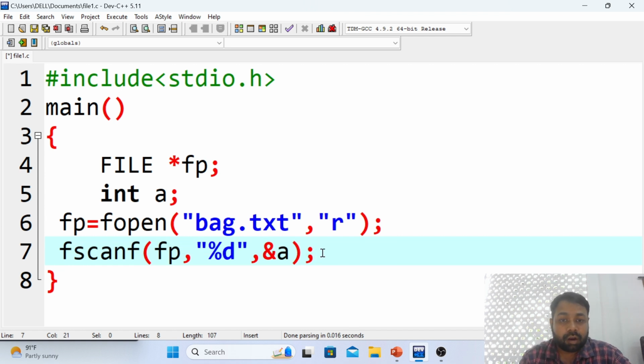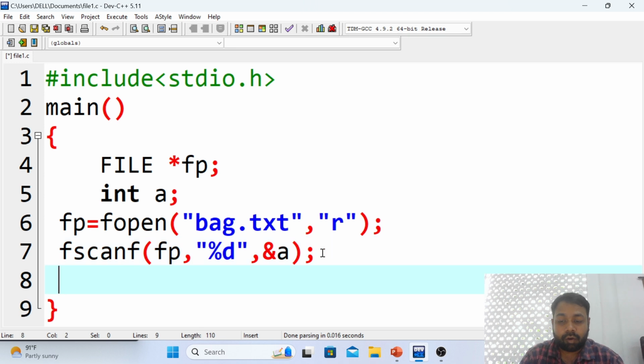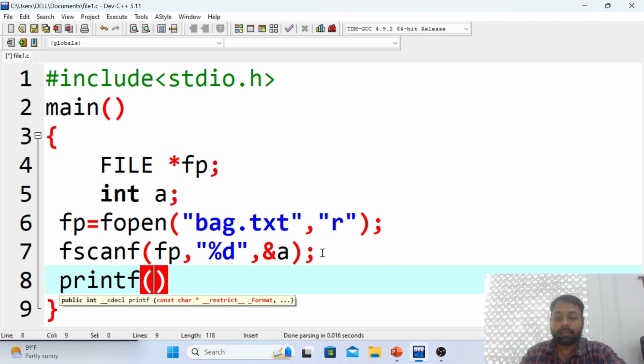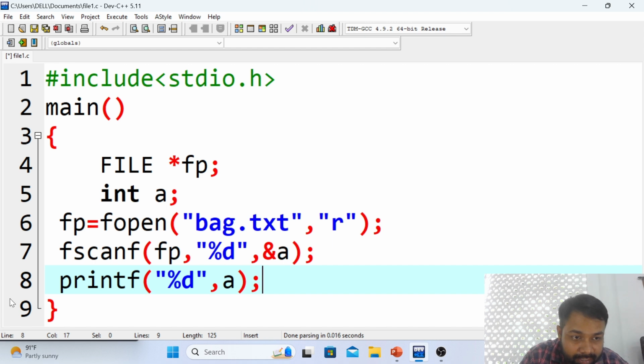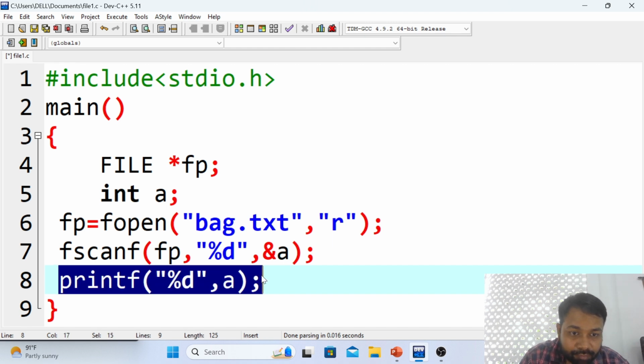So now this step will get the data from the file where we have stored the value, and now I want to print the data to the user. printf("%d", a). Look here, I am not writing fprintf. Why? Because I am not printing into the file again. What I am trying to do is print the data to the user, meaning I can see the result here.